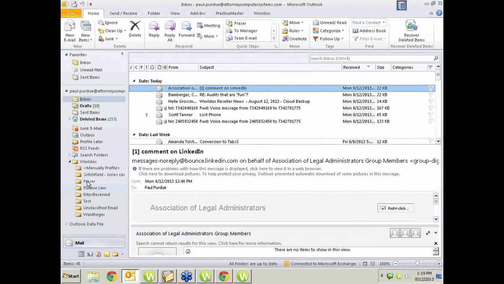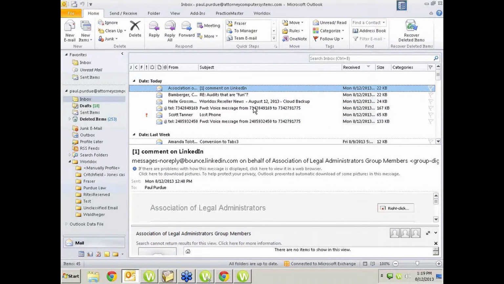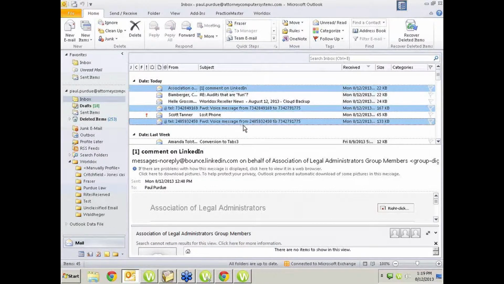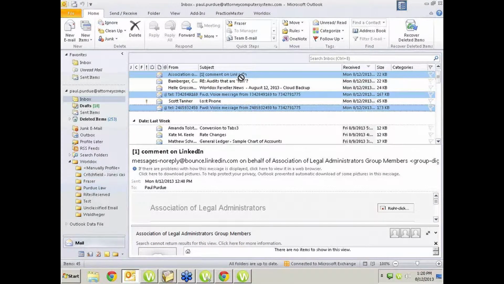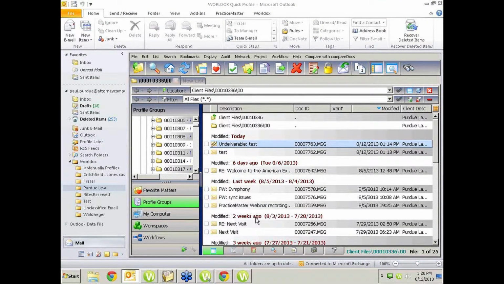So there are 2 sides to it. Dragging emails, whether it's a continuous group of 4 emails or emails that aren't right next to each other. And for those who don't know, if I click here and then shift-click here, I'm blocking the whole group of emails. But if I click here and then control-click here and here, I'm picking specific emails without blocking the ones in between. Drag them over here and release. That's the one way to use these, and the other way is to click on it and see what is in Worldox for that particular client.